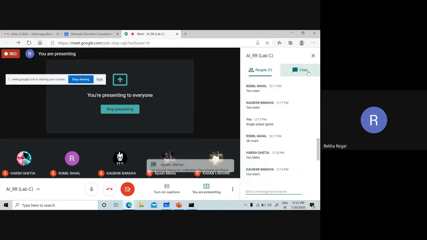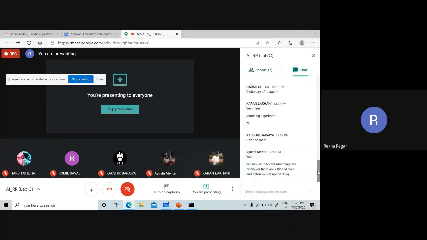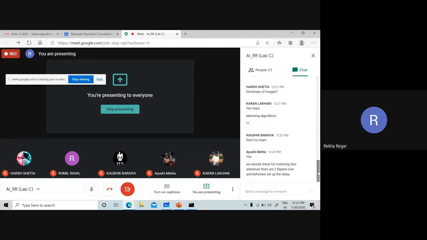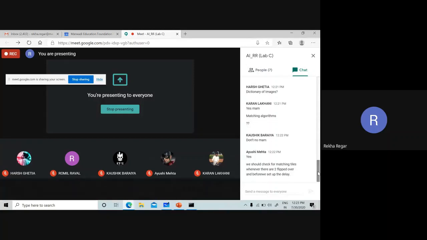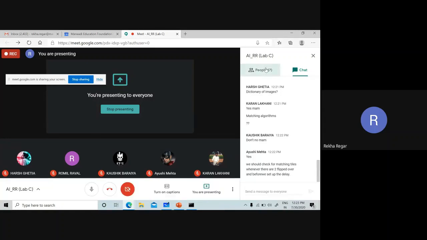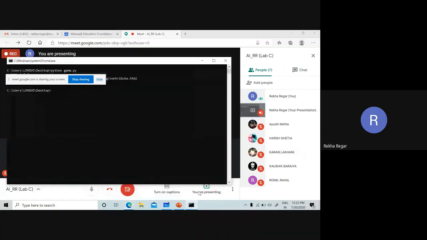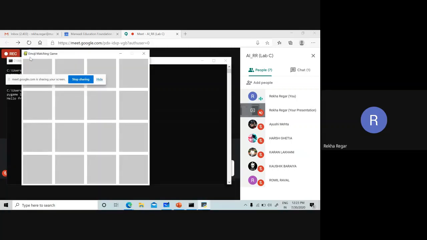Ayushi said we check for matching tiles whenever there are two flipped over, and before that we set up the delay. Okay, very good. We have to flip the tiles and we have to set some delays. After the delay, we can go to the next possibility. Okay. Yes, Harsh, something else? You can simply see this thing. First of all, I need this window.